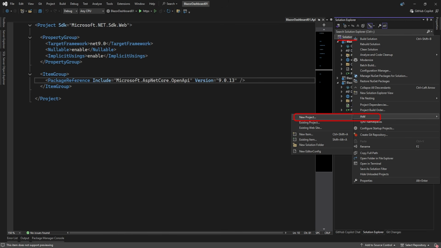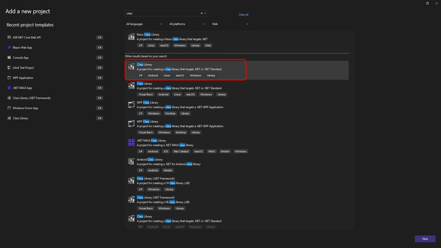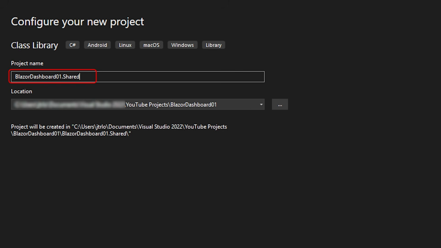Before we get to our API, we need a shared project to hold our DTOs, or data transfer objects. The API will use these DTOs to share data from its endpoints to our front-end dashboard. Right-click the solution and add a new project. Select a standard C# class library. To keep with the convention, we'll give it our solution name followed by .Shared.